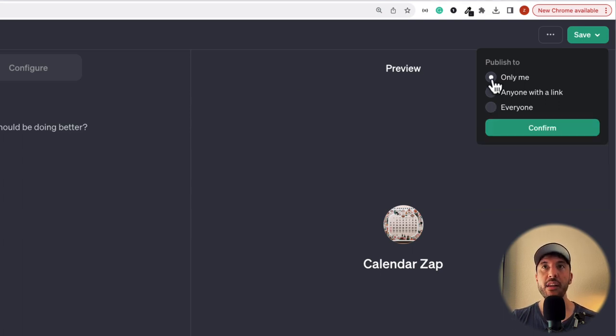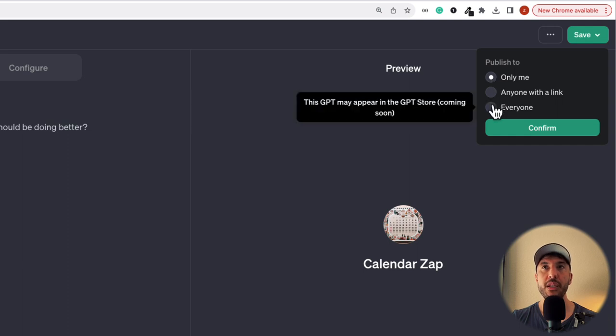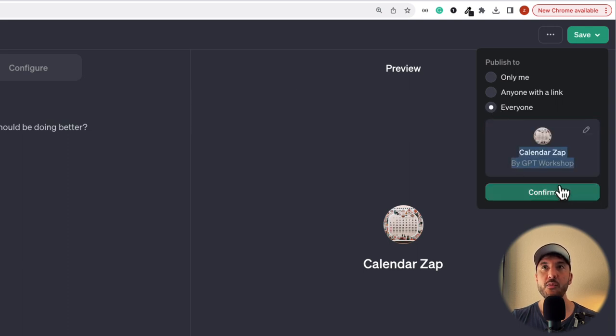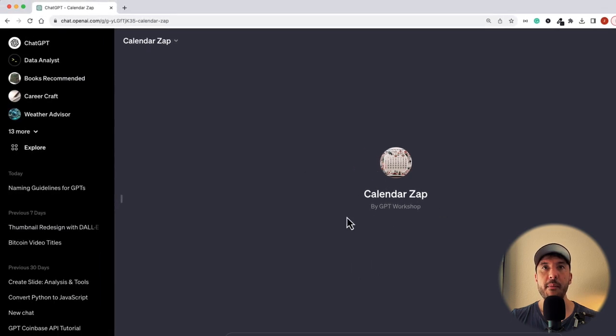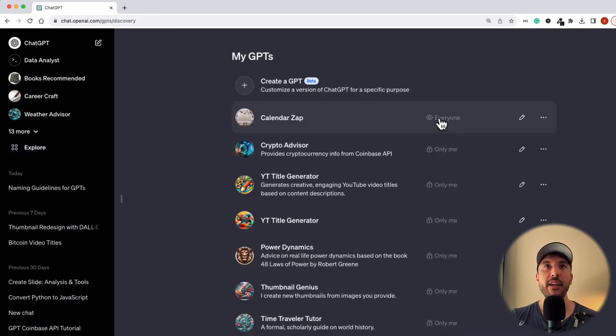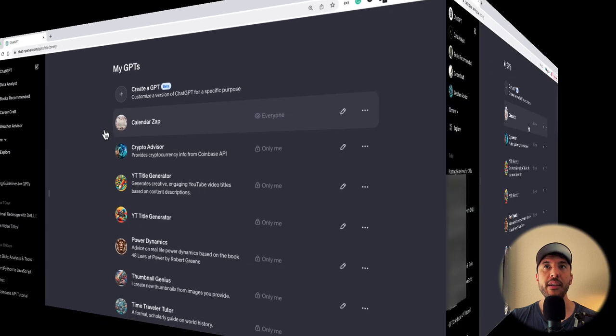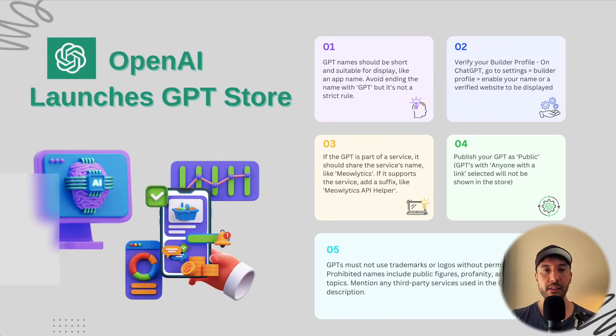Because as you can see, if I click on only me, it's just going to be published to me. But if I click on everyone, this is what's going to show up on the GPT store. It's going to say calendars app by GPT workshop, and again, the GPT workshop is the naming that we enabled earlier in point number two. Once you're done here, you'll click on confirm. Now, as you can see, it says calendars app by GPT workshop. This is what's going to show up on the GPT store. If we go to the explore section, as you can see right now, on calendars app it says everybody.